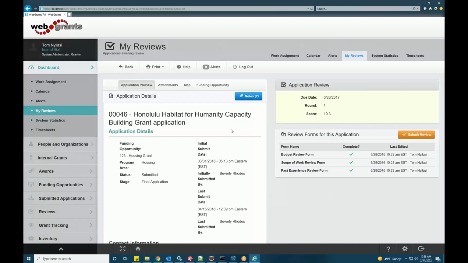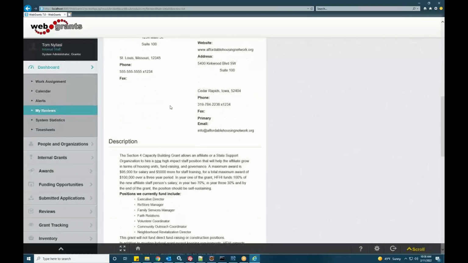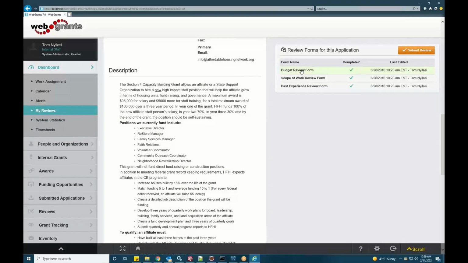And that was sometimes problematic because people would lose the window, it would disappear behind some other window or something like that. So now everything is flat. It's all self-contained in one window. And so here you can see the application in the center column, and over here on the right, the review forms will kind of follow you. So as you scroll, they'll scroll too.